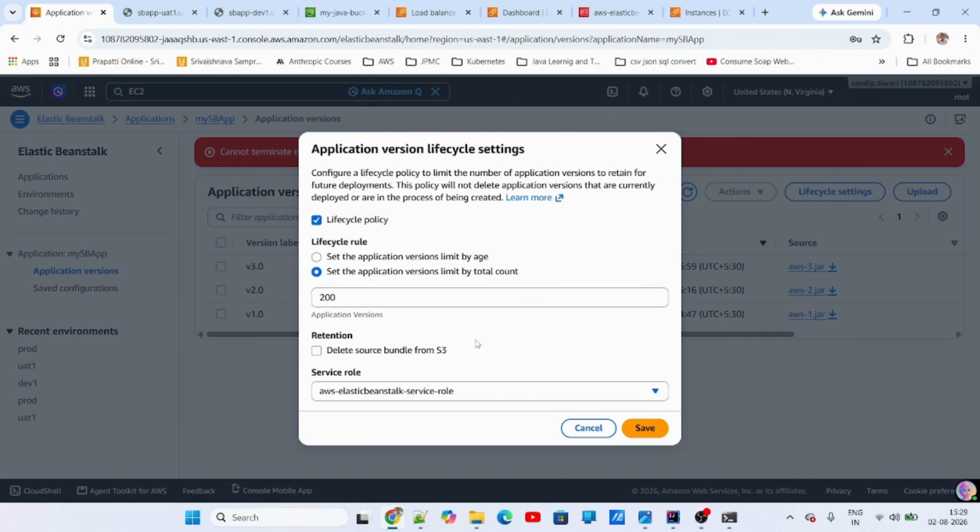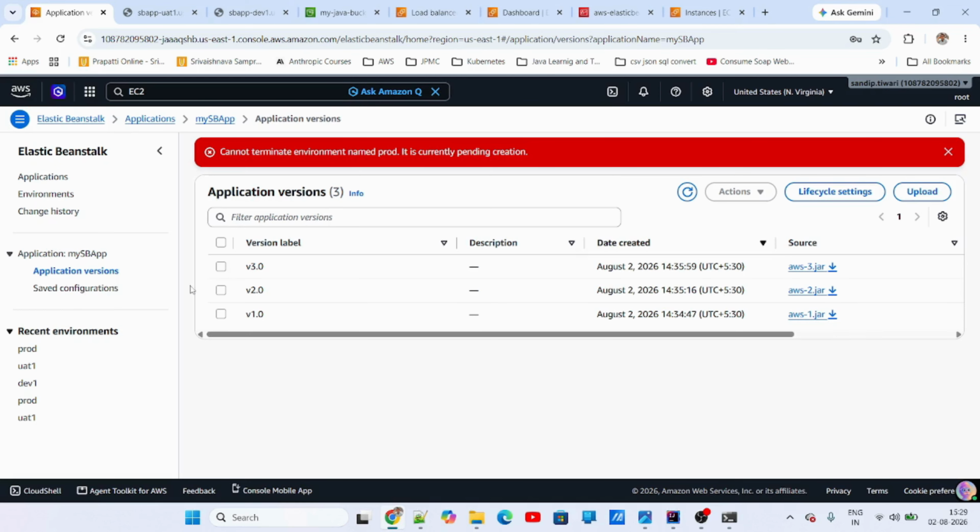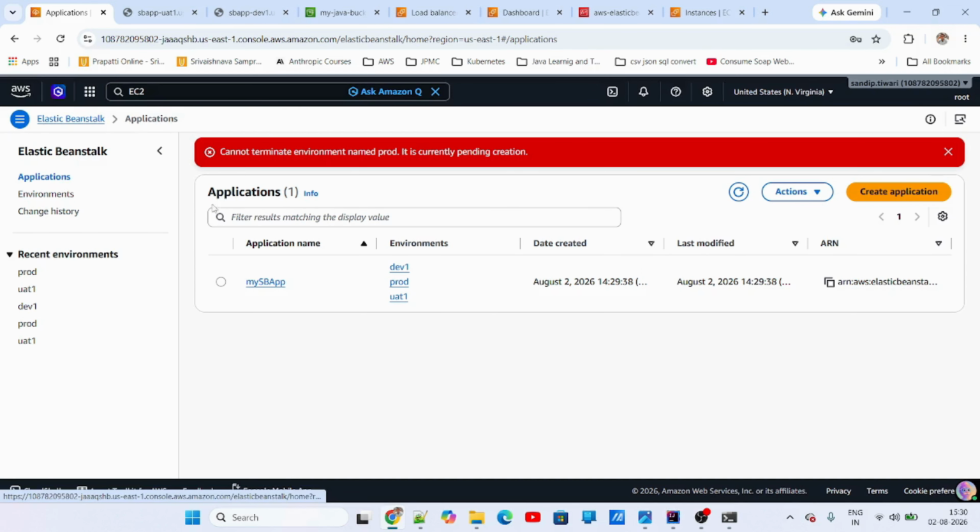So all these things are part of the version lifecycle. You can do that as part of your version lifecycle. So this is your version lifecycle in Elastic Beanstalk.